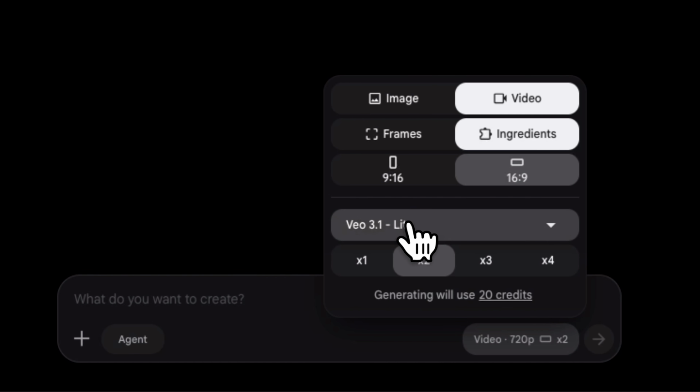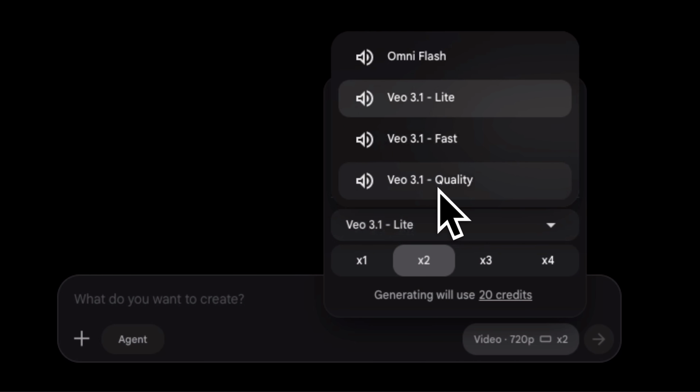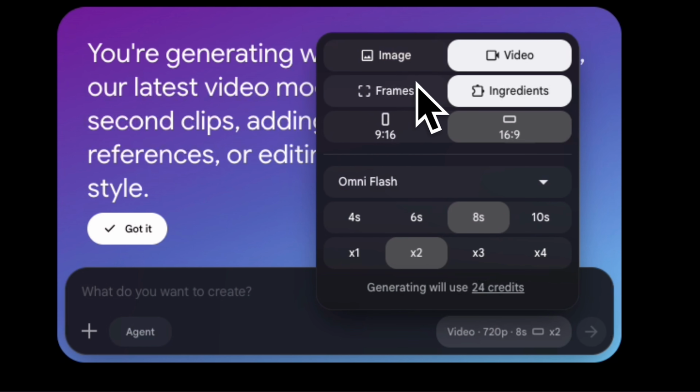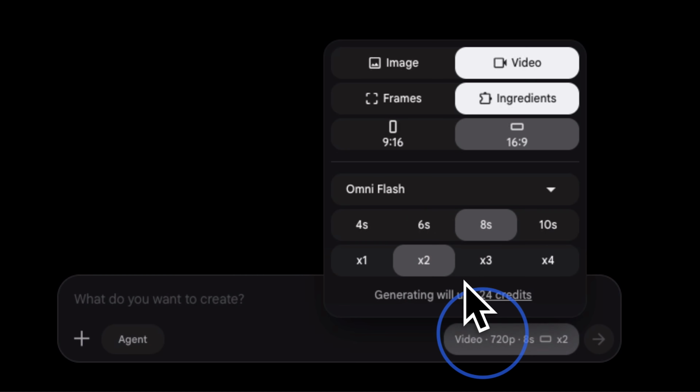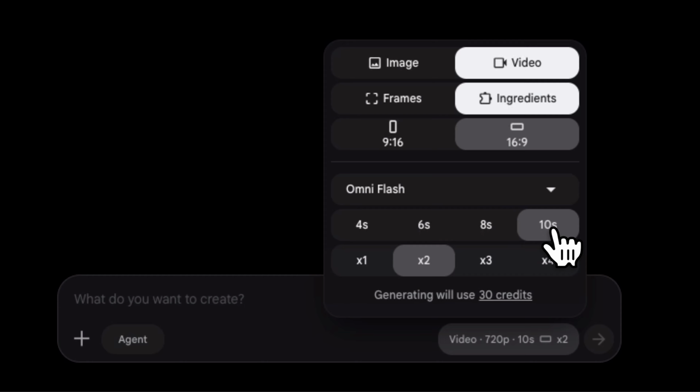And we will make sure the model is set to Omni Flash. That is currently Google's most advanced video generator. I'll set the video duration to 10 seconds right here. And we just need one generation, so I'll leave this at 1x. Now look at this. This is only going to cost 15 credits.